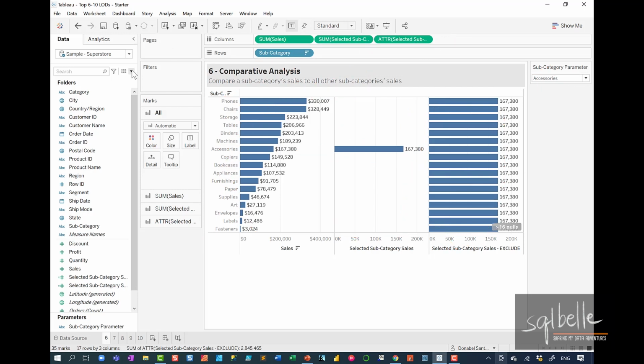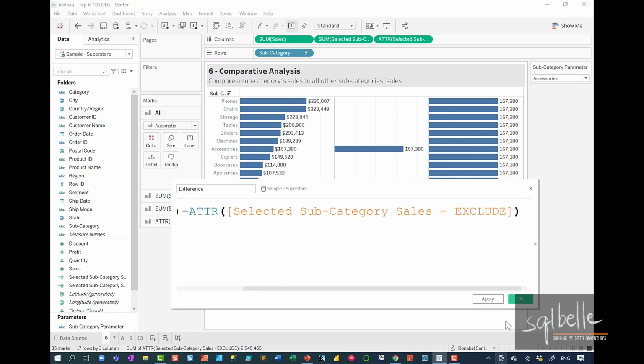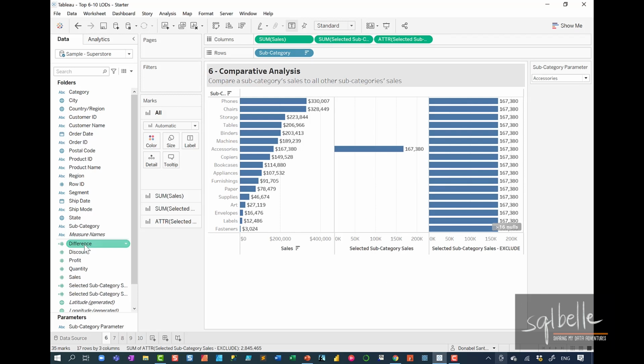So let's create another calculated field. Let's call this difference. And now this is a simple math operation. We want to take the sales and we want to subtract our calculation that has the exclude LOD. So drag that over and click OK. And then let's display the difference.